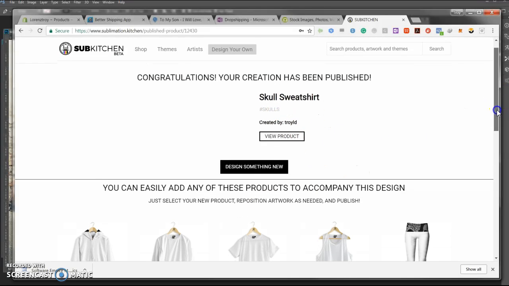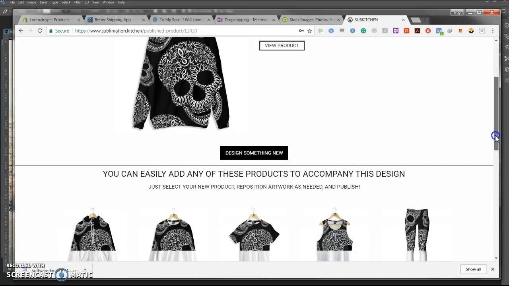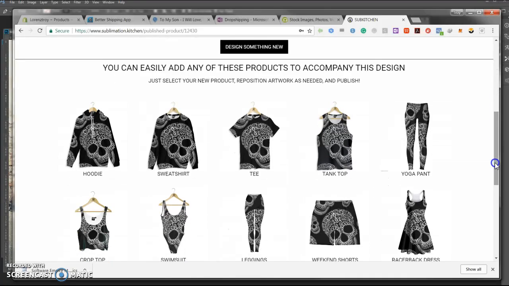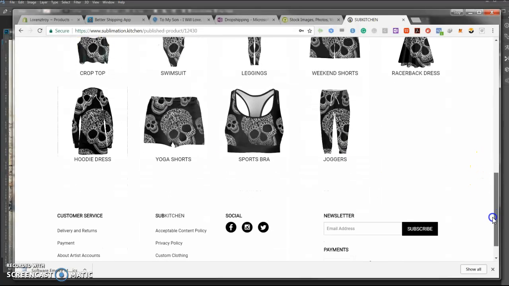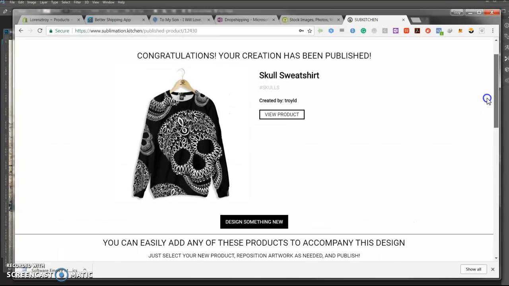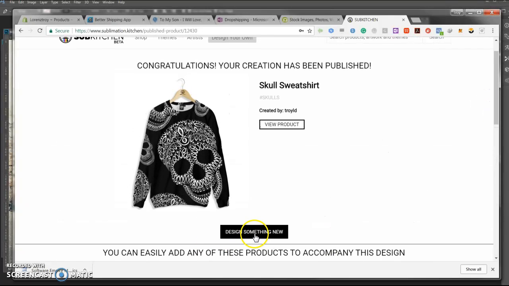Alright, so the product has been saved. And what it's going to do is actually try to display your artwork on all of these other mock-ups, which is cool. And then I think you can just select your new product, and maybe you can edit it and do all that type of stuff to it, which is actually pretty cool. Okay, so now you can design something new, or you can view the product. We'll just view the product.